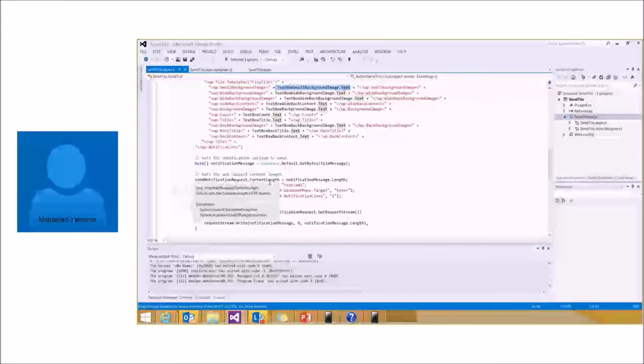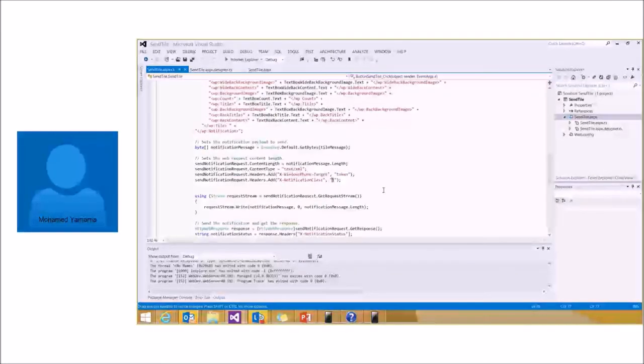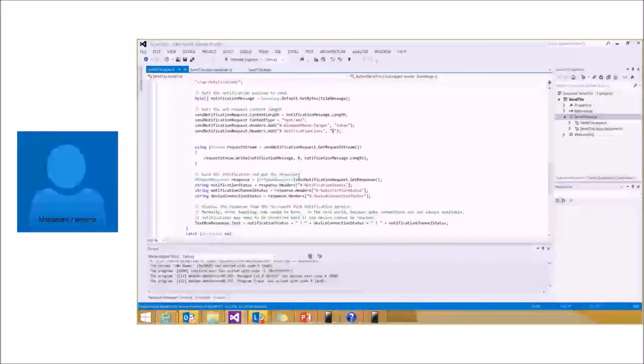Then I specify the content length with the notification message length, and the type is text XML. I'm sending a tile notification, so I'm specifying the headers. The target is a token, and I'm specifying the notification class to be the top priority one, which is the fastest. I want an immediate send. If you've already worked with web services before, you'll find this straightforward.